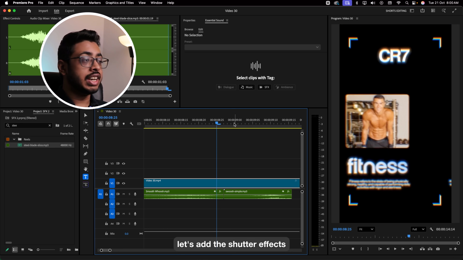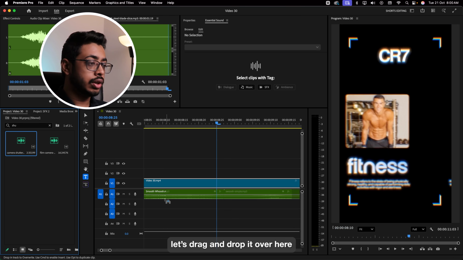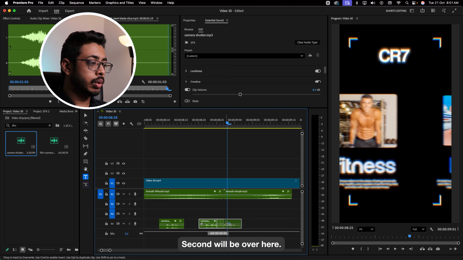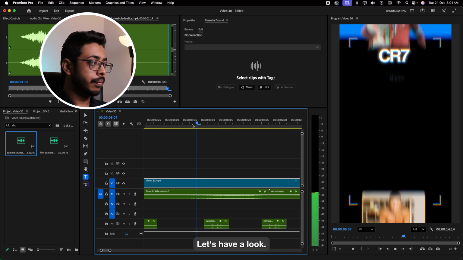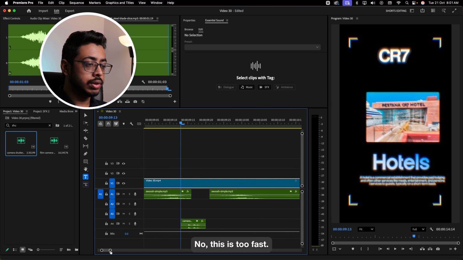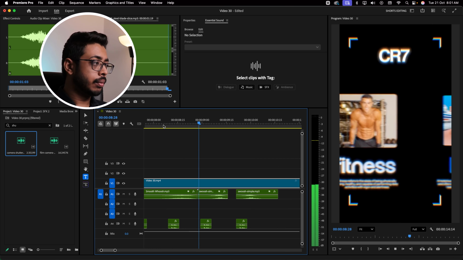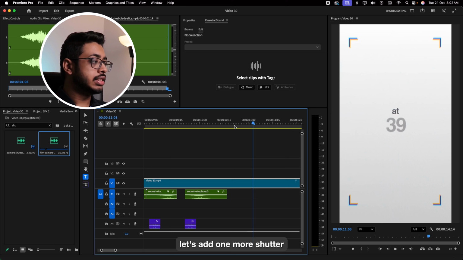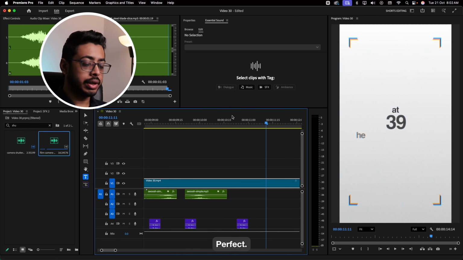Next, it's quite simple. When these are transitioning, let's add the shutter effects. So for that, let's search for shutter. Let's drag and drop it over here. Let's see. Perfect. Let's take a copy of this by pressing Option and keep it over here. Second will be over here. And again, third one, we're going to keep it over here. Okay, let's have a look. No, this is too fast. This one should be over here. The last one is somewhere over here. Nice. And finally, when this transition is happening, let's add 1 more shutter. Let's again drop it over here. Let's see. Perfect. It looks fine.